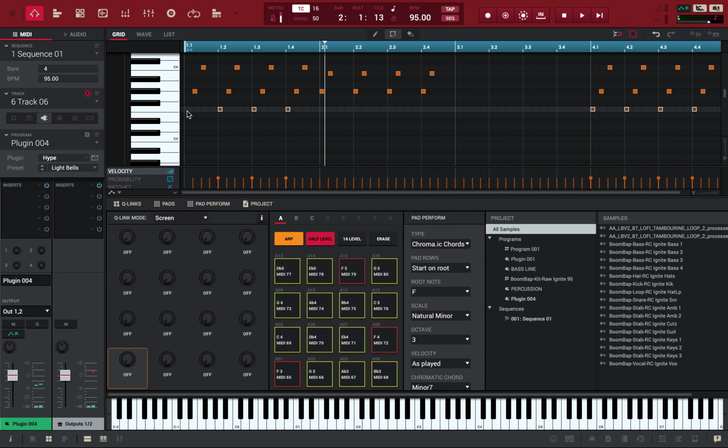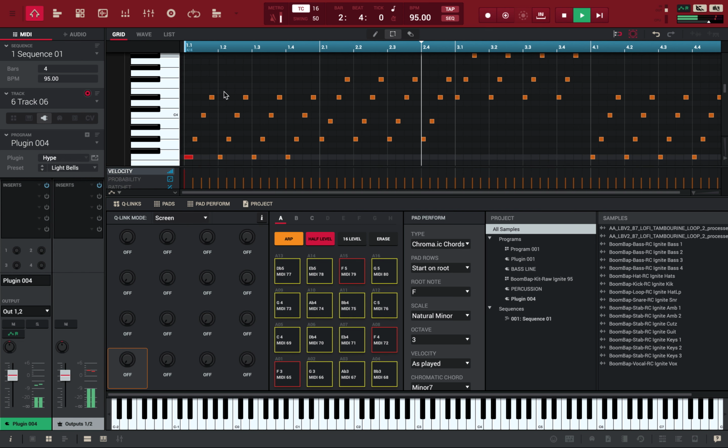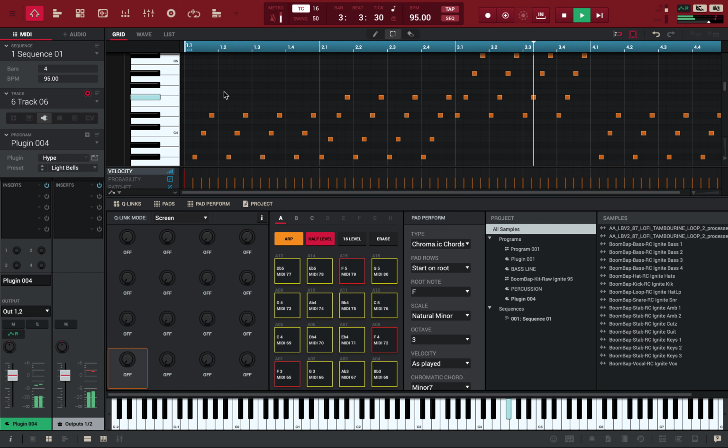Did it catch my first note? No, I don't think it did. And I will put it in there myself. It records the arpeggio too for you, see?